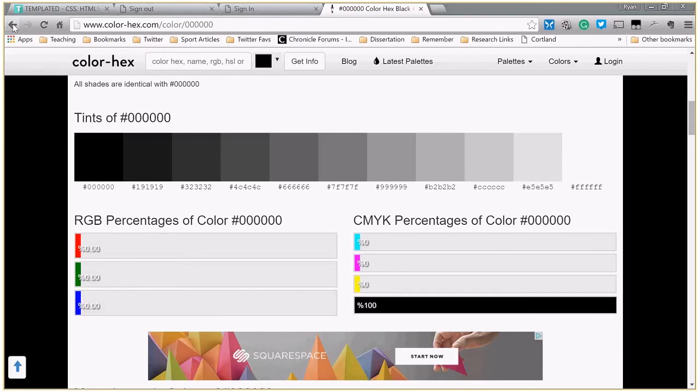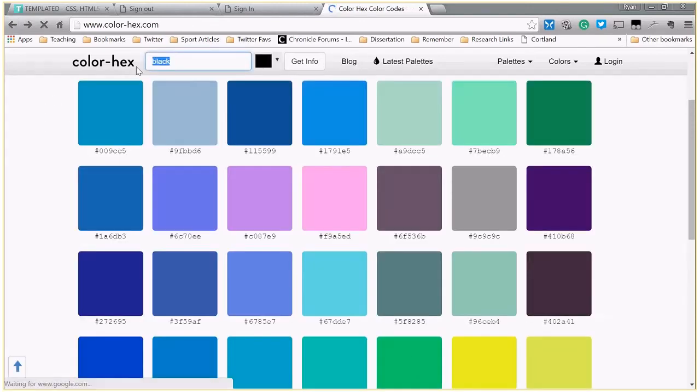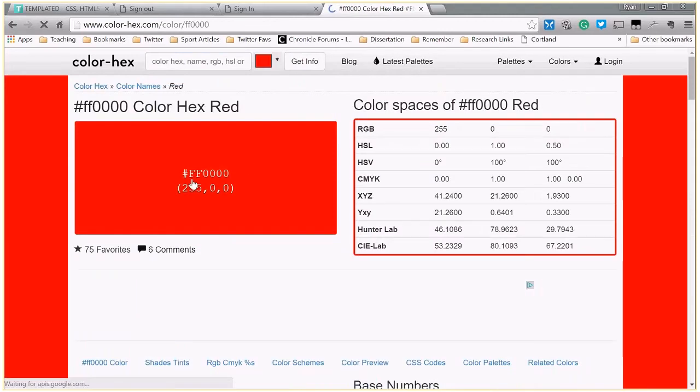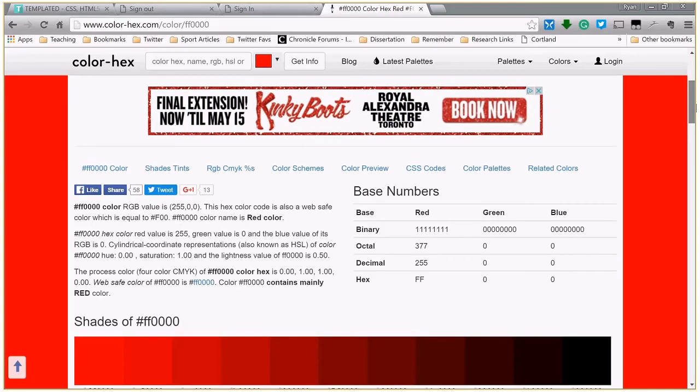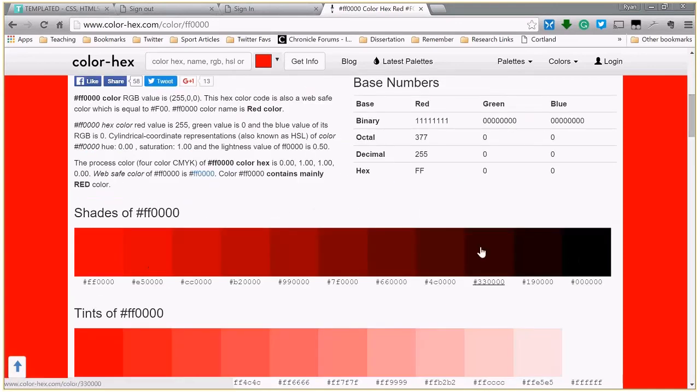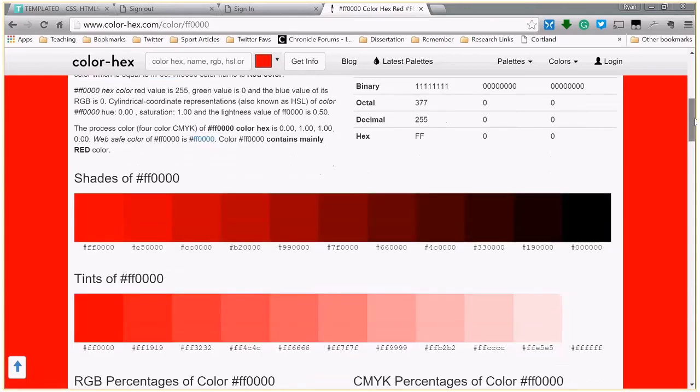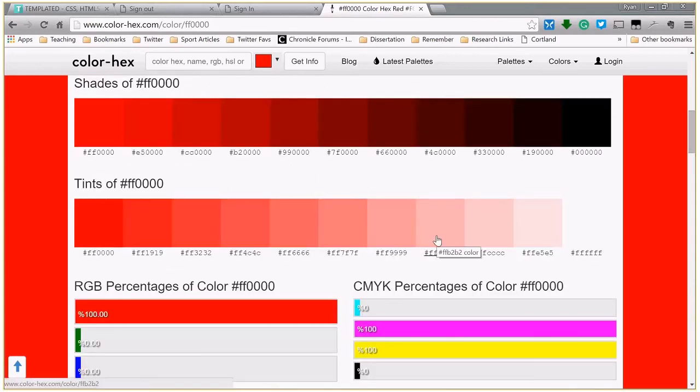Same thing I can do if I want red, but I don't really want a bright red. I want an in-between red. I can just get red, which is hashtag FF and 4 zeros. Or I can see some different other degrees of red all the way up into black, which is the absence of red. It also gives me different tints. I would really encourage you to use this website to determine colors for your website.